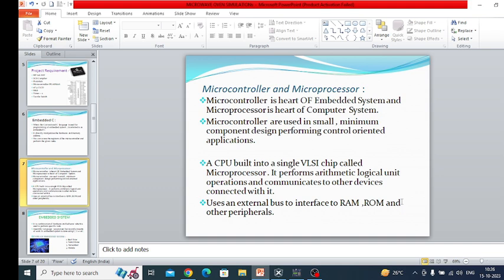Microcontrollers are used in small, minimum-component designs performing control-oriented applications. A CPU built into a single VLSI chip is called a microprocessor. It performs arithmetic logical unit operations and communicates with other devices connected to it. It uses an external bus to interface random access memory, read-only memory, and other peripherals.